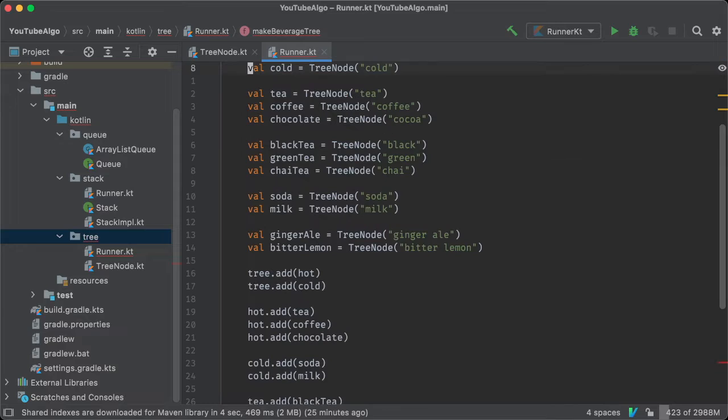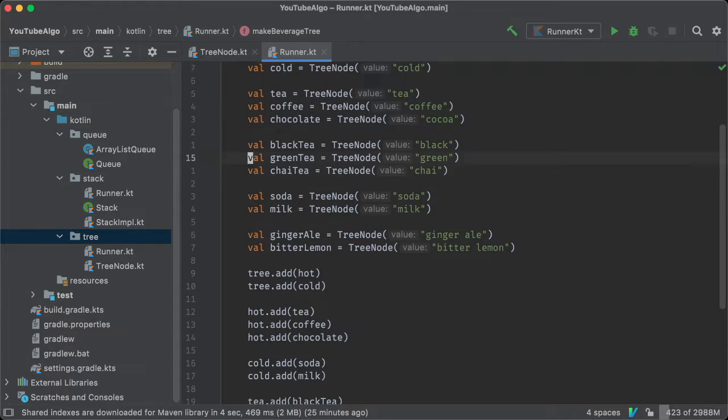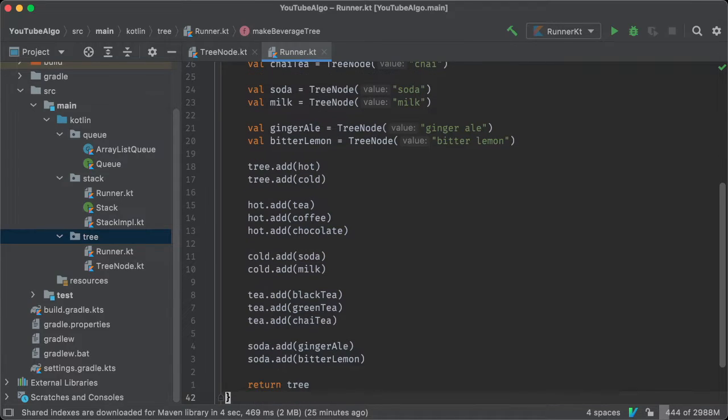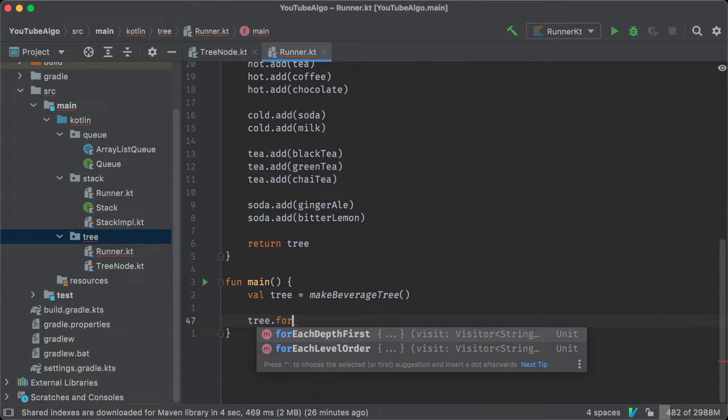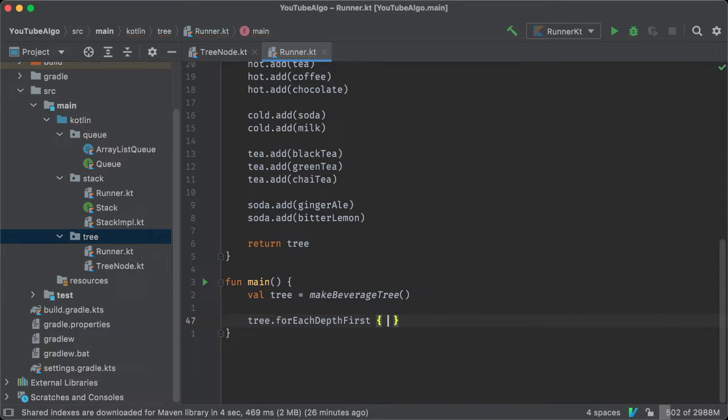So I just pasted this entire thing to save time. So you can see here, there's a bunch of tree nodes defined already. Hot and cold are the root nodes for tea, coffee, and chocolate. Those go to hot. Soda and milk go to cold. Black, green, and chai, they go to the tea node, etc. That's your whole tree. Now here we construct the tree by calling the function.